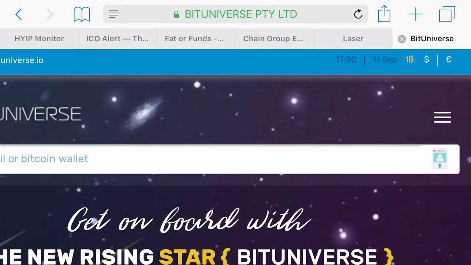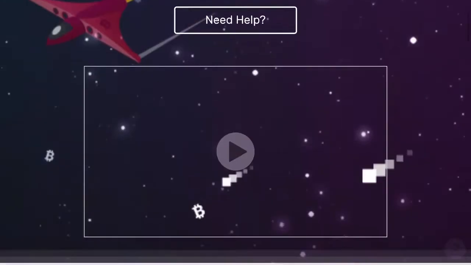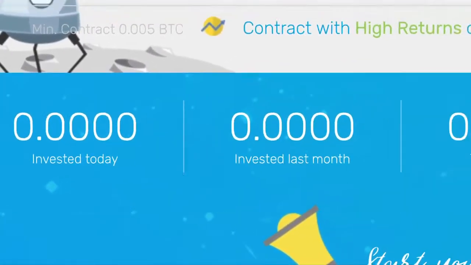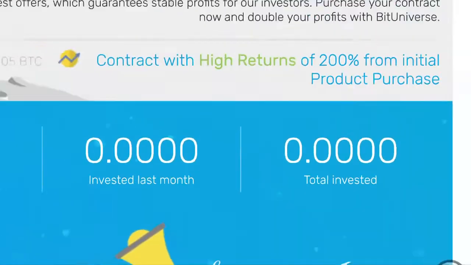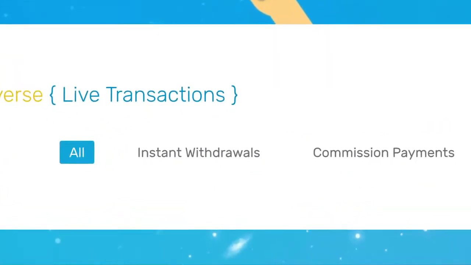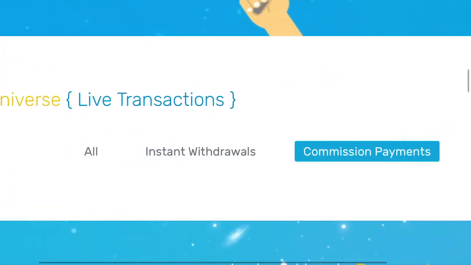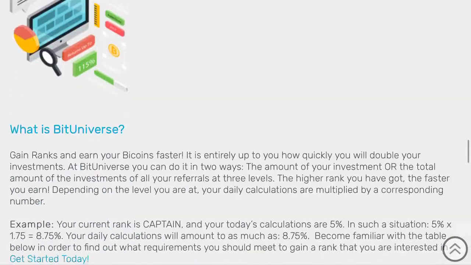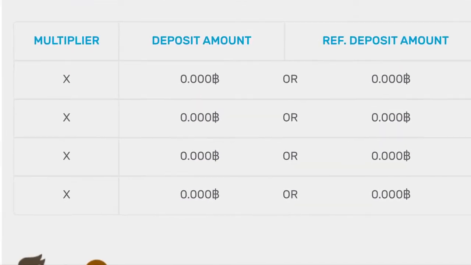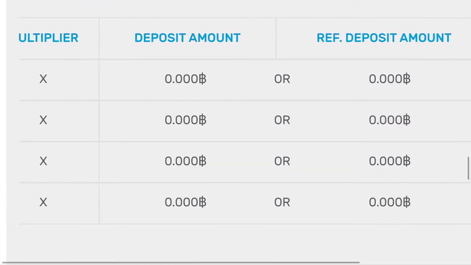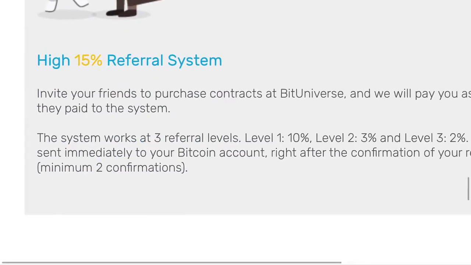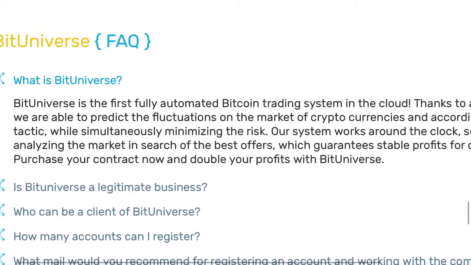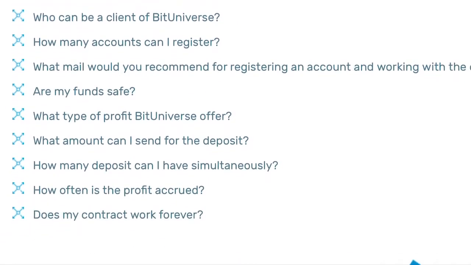So we'll click on, can't click on any of this stuff. If you scroll down, there were stats here saying what percentage you will make. There were stats here saying what was invested today, last month, totally invested. There were stats here of all the withdrawals, commissions. There were stats here showing deposits, referrals, ranking. There were stats here saying Bit Fund, Bit Cloud, whatever it is.